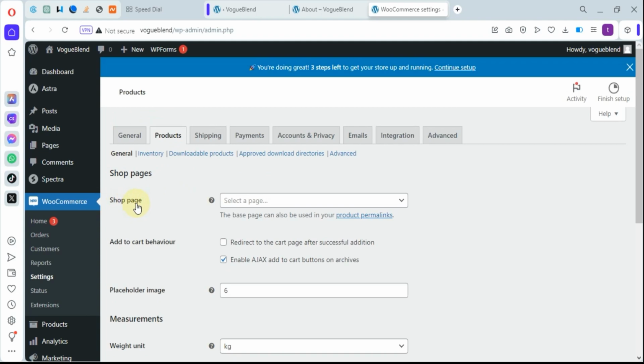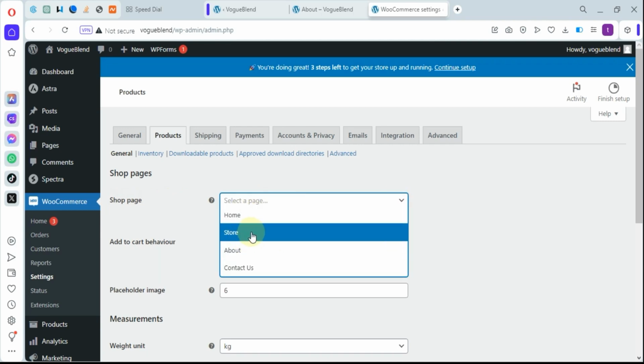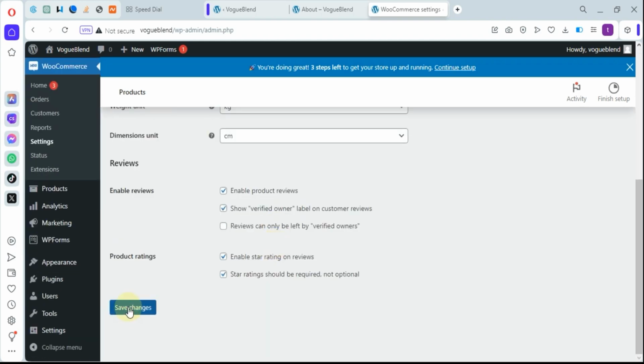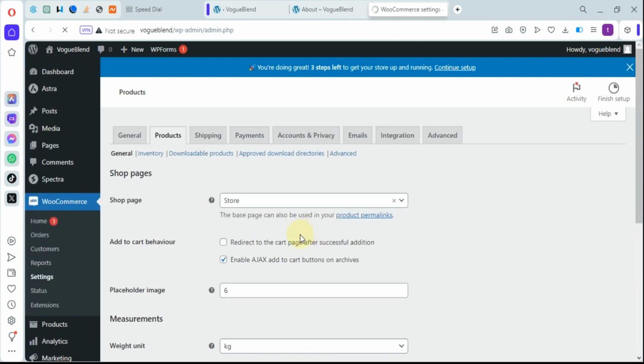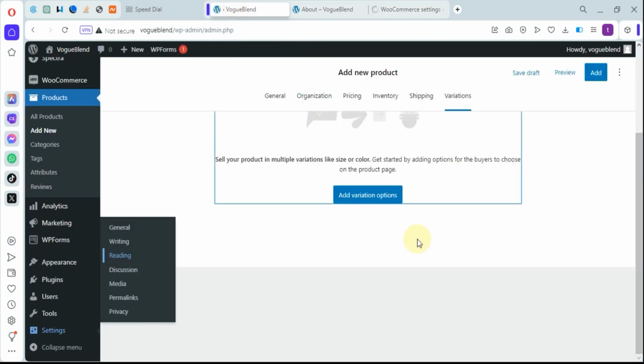WooCommerce calls it the shop page, but which of the pages will be our shop page? Then you select from the list of pages we have created, and this is the right page that we created for the store. So we'll click on store, and then you save. That is done. So once that is done, let's come back here.